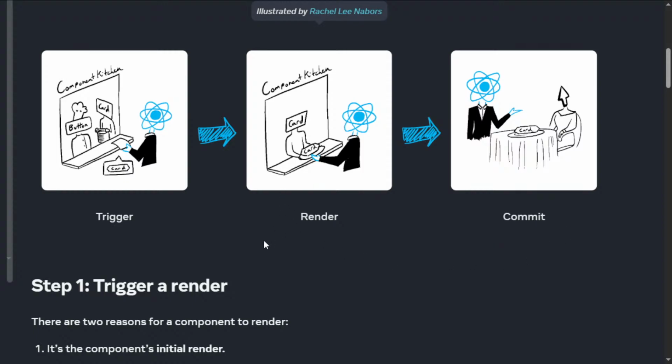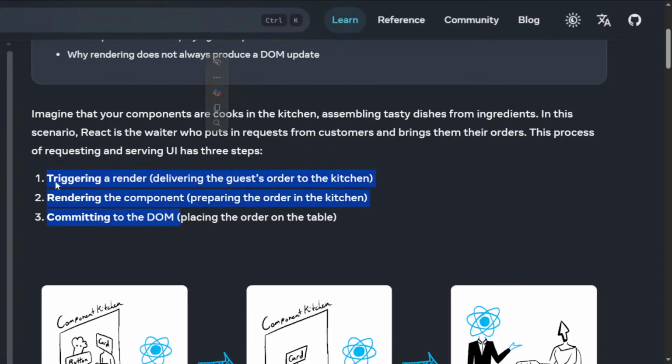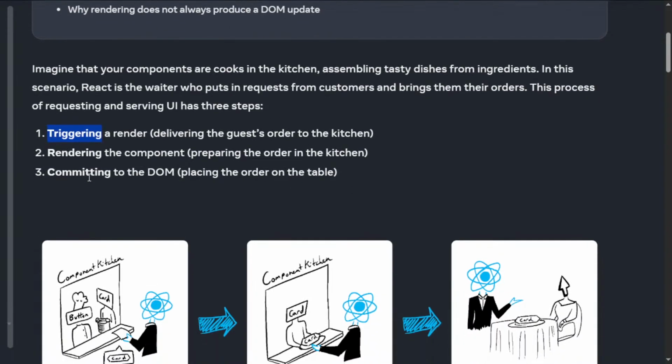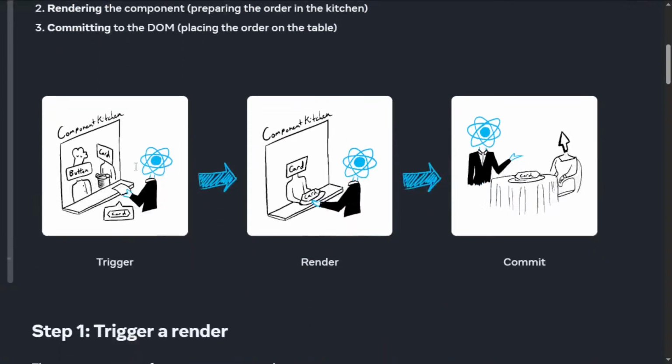These 3 steps. First, we are going to understand triggering a render, rendering the component, and committing to the DOM. Like 3 things are going to happen here. Triggering is what the user really wants. Rendering is the work done by the component kitchen, what is going to render and what is going to be set to the DOM. So these 3 steps: trigger, render, and commit.